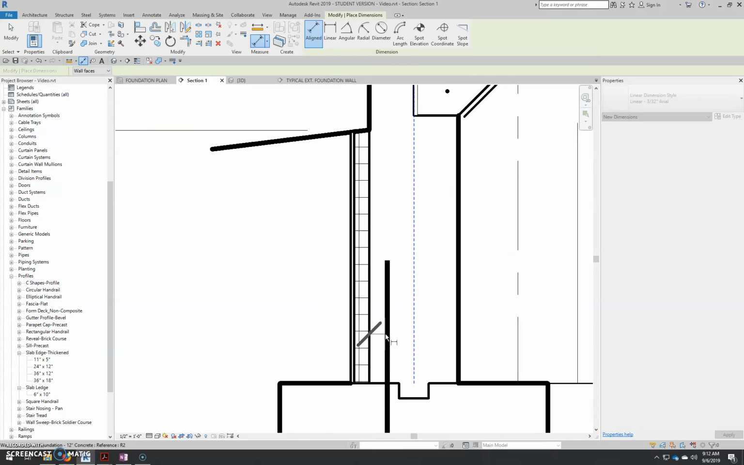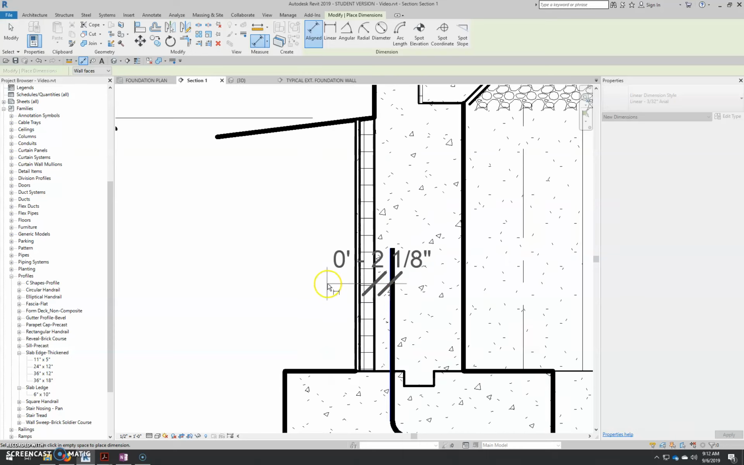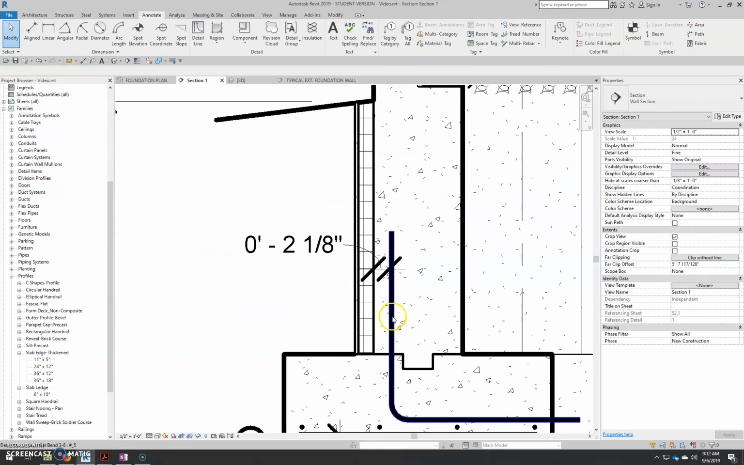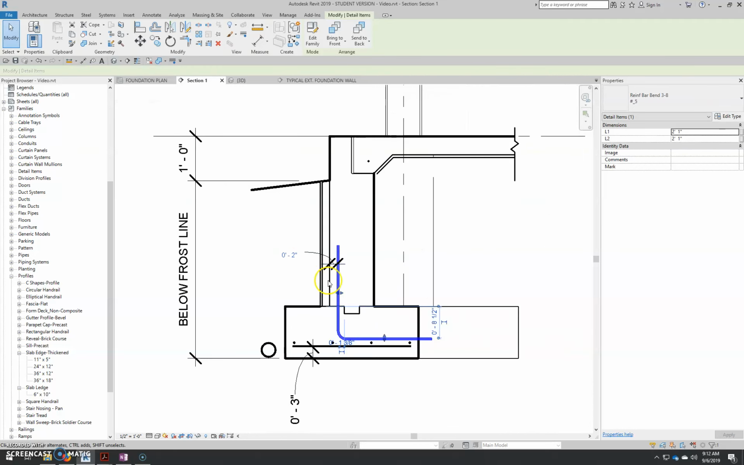Again, if you have a hard time highlighting the thing you want to dimension to, just press the tab key, and it'll cycle through the available options. So I'm going to place that dimension. Again, I'm just going to pull this out for now because I'm going to want it out eventually. Now I can select this piece of rebar and type 2 inches here, and that's going to place it.